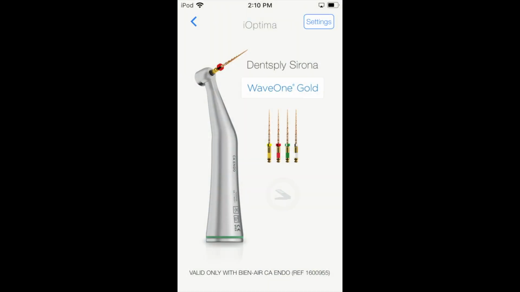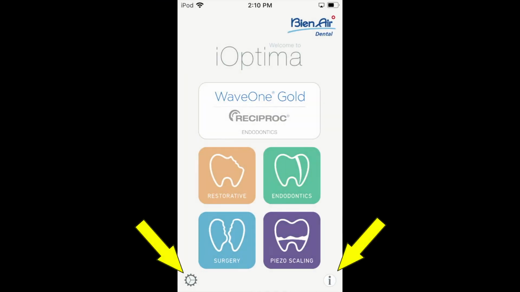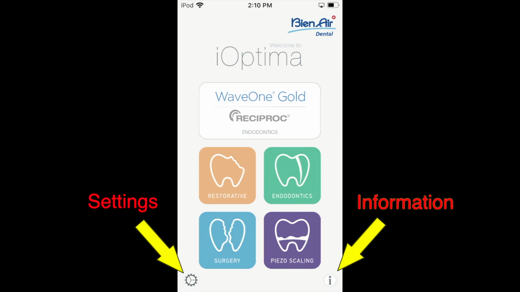To get back to the menu screen, press the arrow button in the upper left corner of the operation mode screen. The 2 bottom icons on the main menu screen are settings and information about the device.